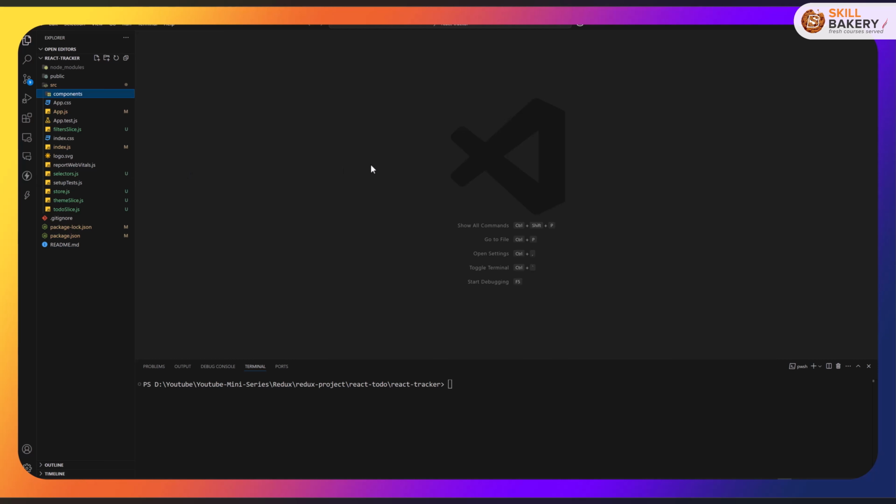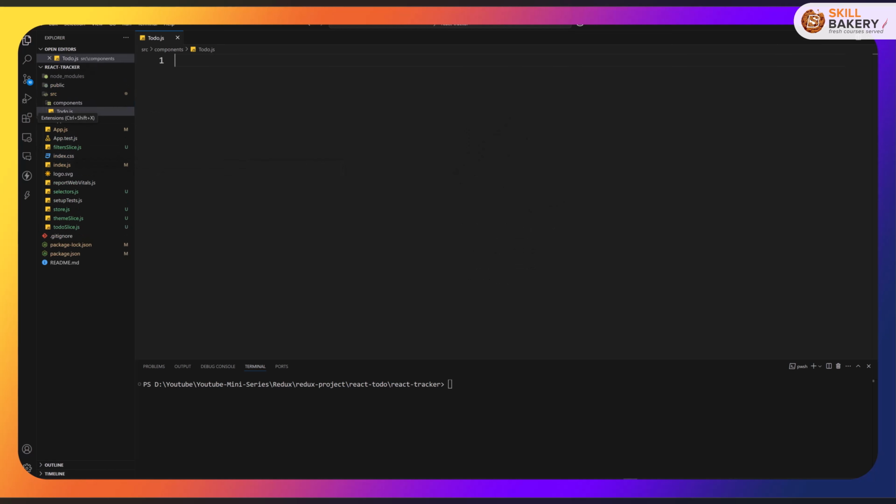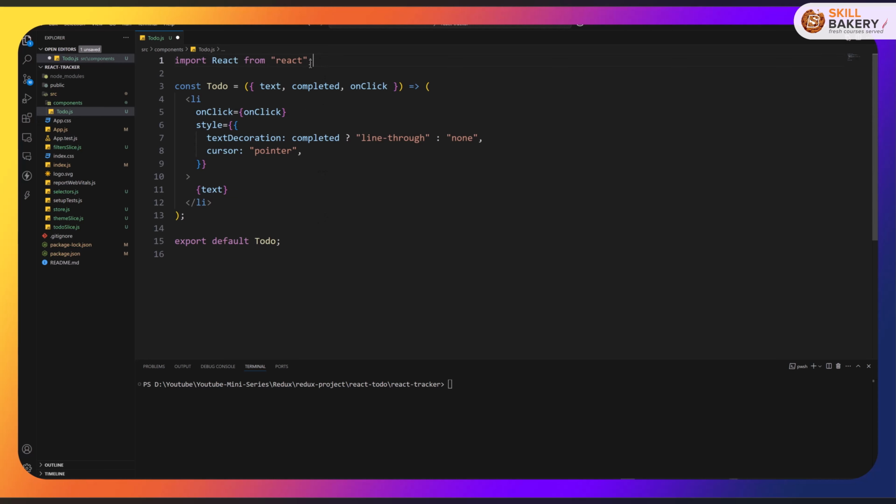Now, let's start with the presentational components. The first one that we'll create is called todo.js. Here in todo.js, we will be handling a single to-do item. We import from React, and here you can see we have the to-do item, which has three things: text, completed, and onClick. onClick will handle the click event, and the style we apply is based on the completed status. If it's completed, then we use line-through, otherwise none, and the cursor is set to pointer. Then we display the text. So that's the basic to-do item that we have.